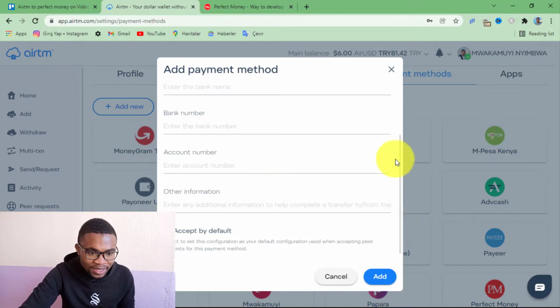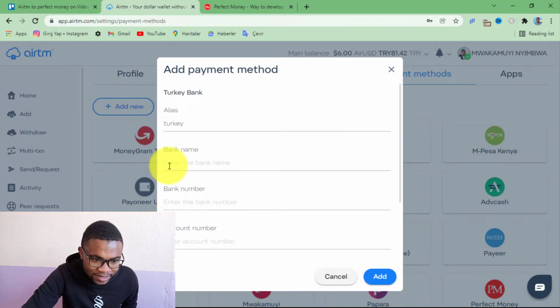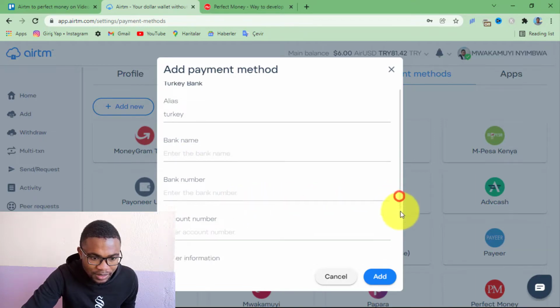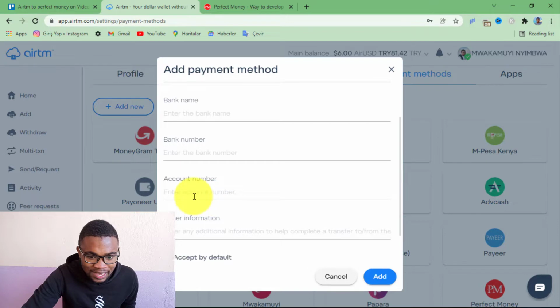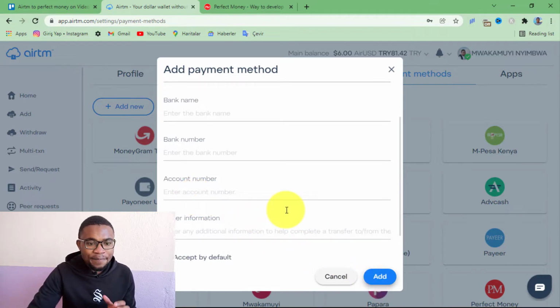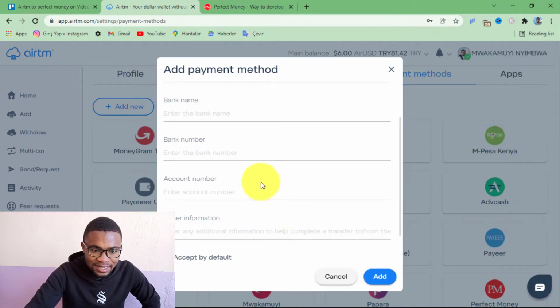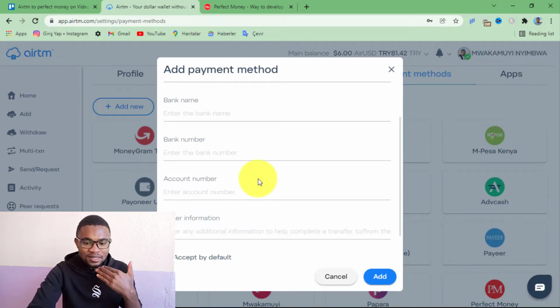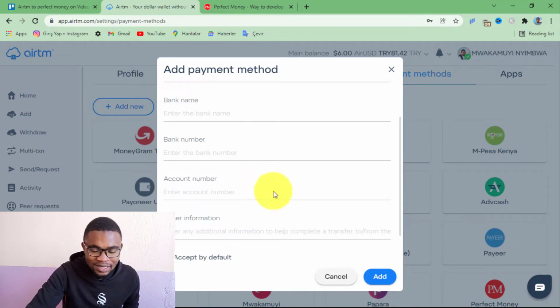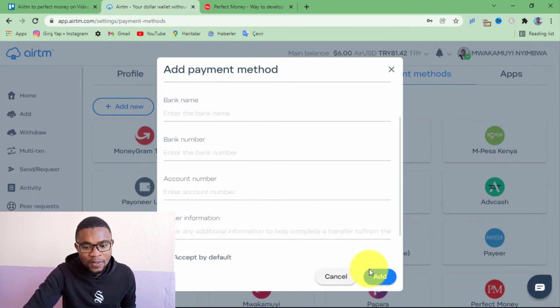So you can just come here, you enter the name of the bank there, then the bank number, you go ahead, you enter the account number, and you just press add. So this applies to any other payment method. Let's say if you want to withdraw money to mobile money, you just need to search for the name of that mobile money company here, then you come and add it in here. If it's a bank account, you just do as I have shown you, you fill the details, and then you press add.